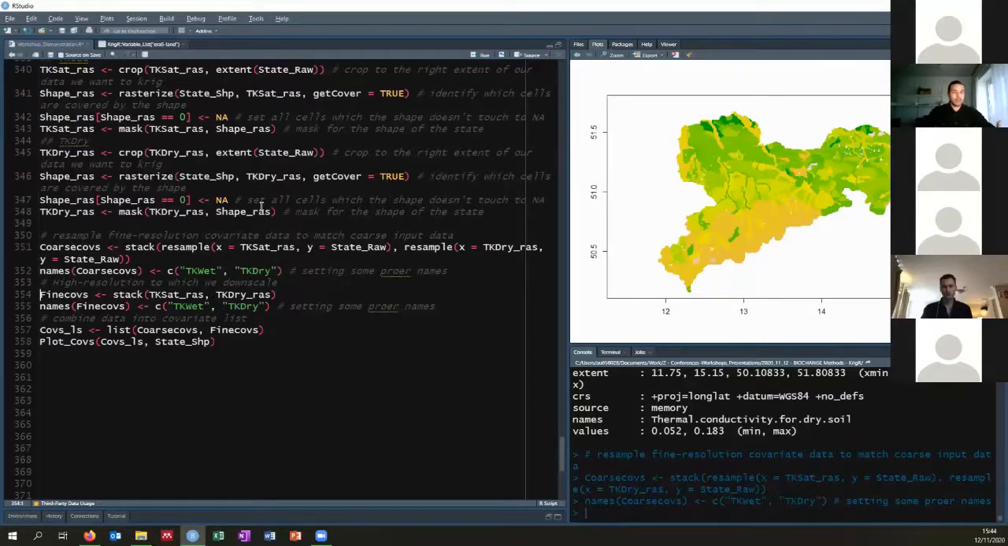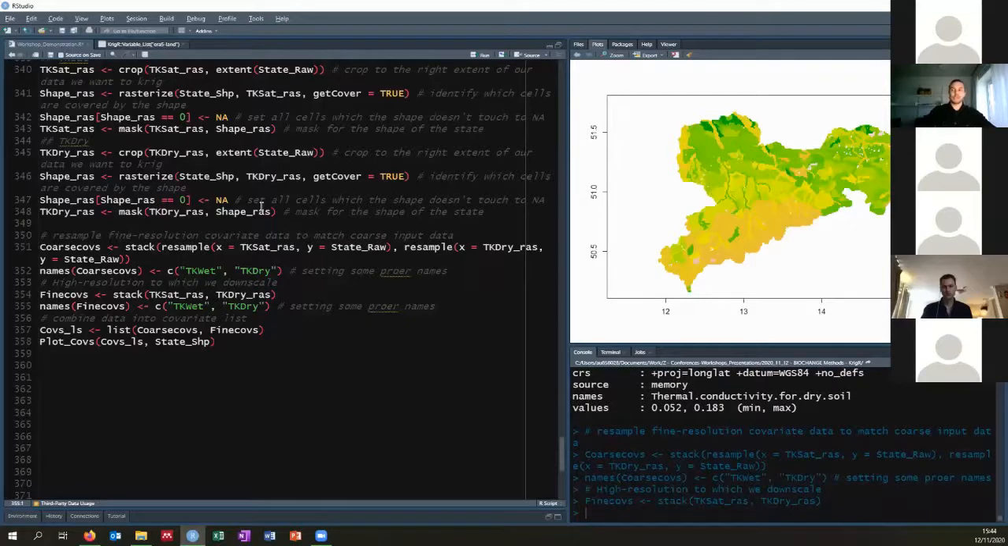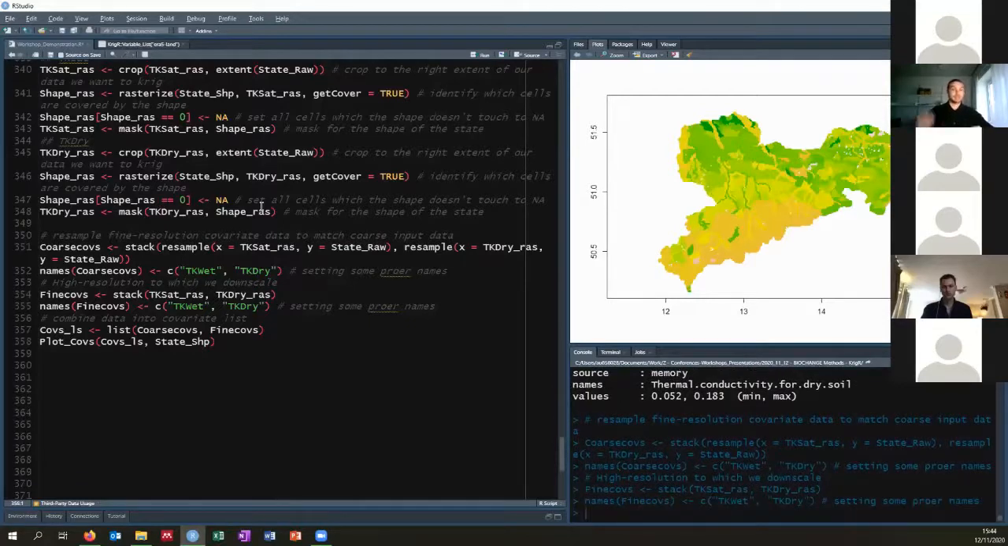For the fine covariates, we want to downscale straight to the target resolution, whatever the native resolution of our datasets is. So we just stack these two. Again, we set the names. The names between these two need to match. Download DEM takes care of that.